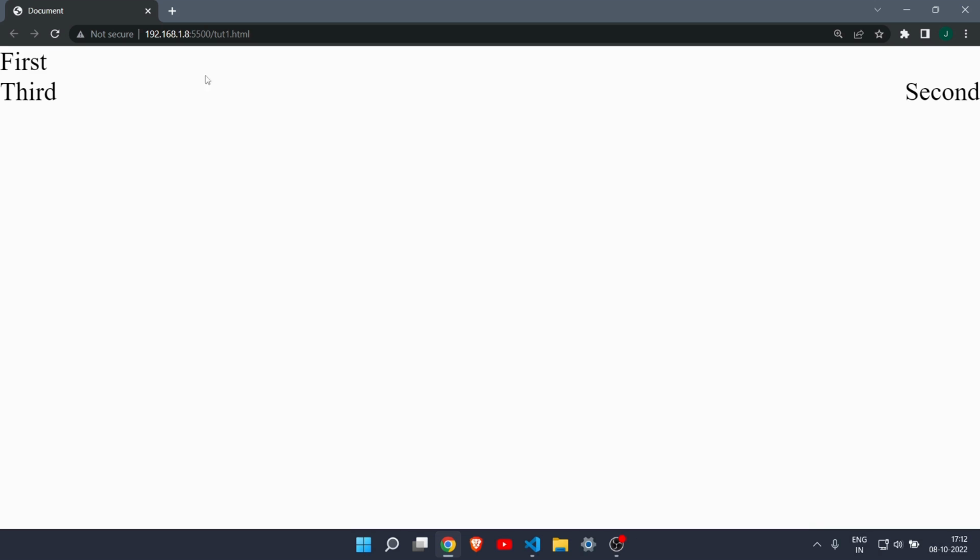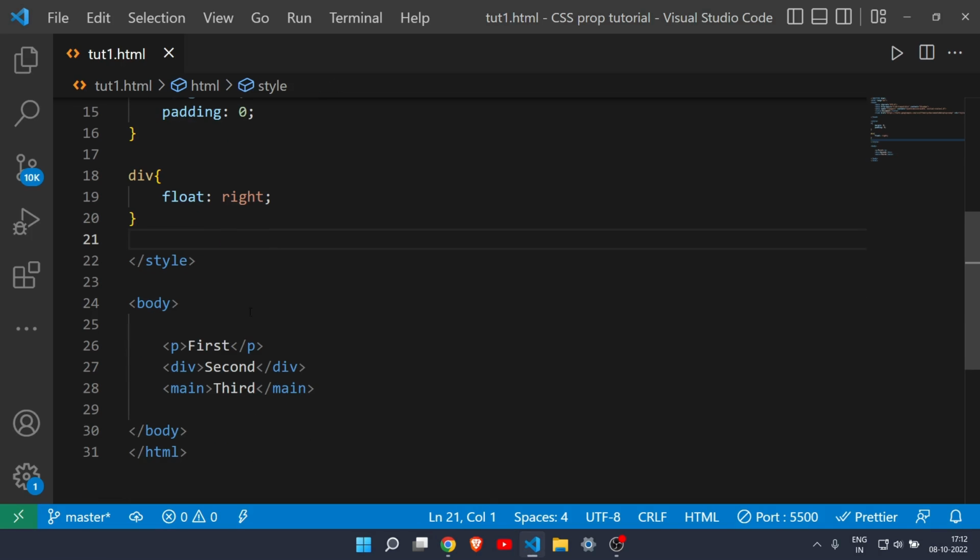So you can see in this float property, whenever something is shifted towards left or right, all the items below it, because the third is below the second, take the place of this one, whichever has been floated right or left. Okay, so this is how it works.